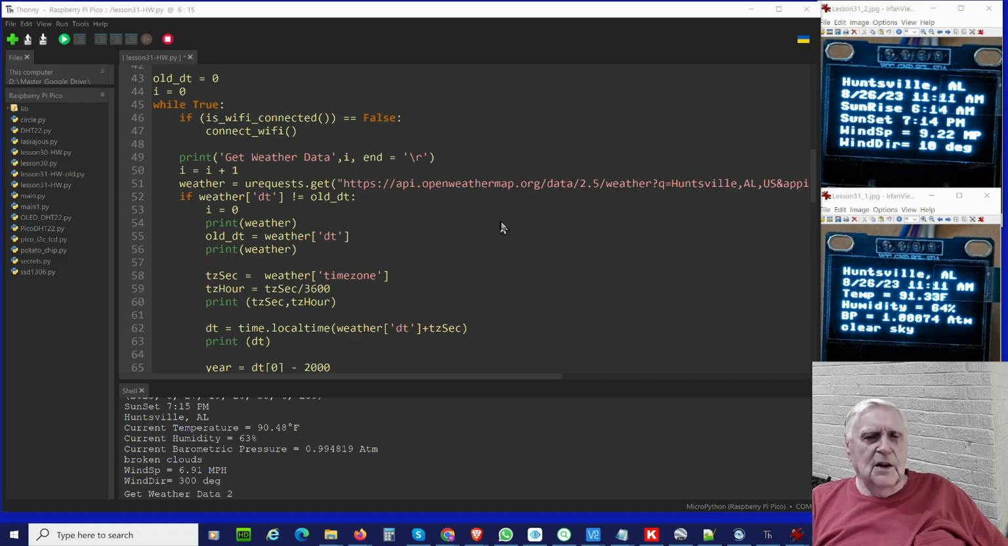So one of the things that's provided by the site is something called DT. So I set up a value here called old DT, and I set it to 0. Now DT is given in seconds from January 1st at midnight of 1970. So I set it to 0, so we will never see a legitimate reading of 0. And I set up i equal to 0 as a counter.